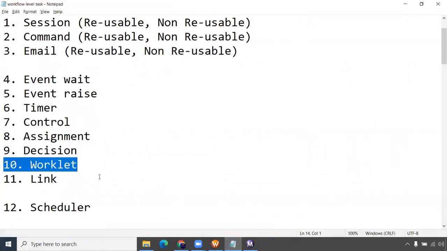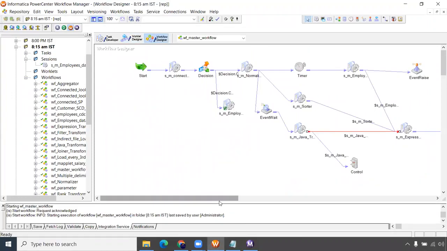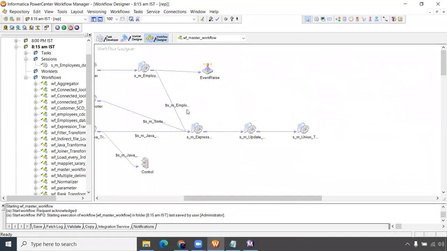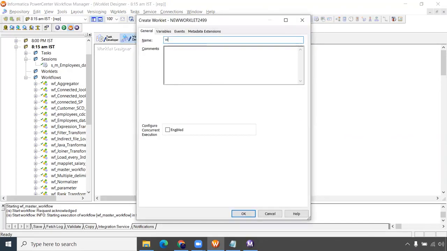And you can have the worklet. So what is worklet? Some control framework in real time, some framework will be there, some reusable logic we want to create by using 4 or 5 transform sessions. Then you can go for the worklet. You can see here, this is something like worklet. I'm just copying all the sessions. Control C, go to worklet, Control V.